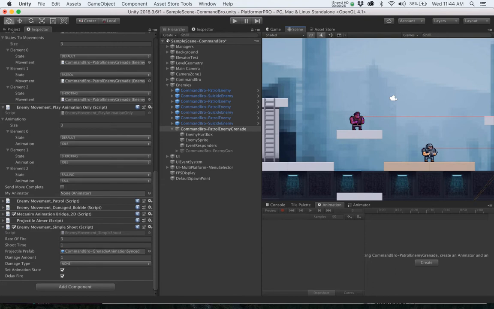What this will do is prepare a projectile ready to be fired, but it won't actually fire it. Then, from an animation event, you can trigger the firing of the projectile, which means that your projectile can be perfectly synced with your animation. So on the movement, the only thing you need to do is tick this button.